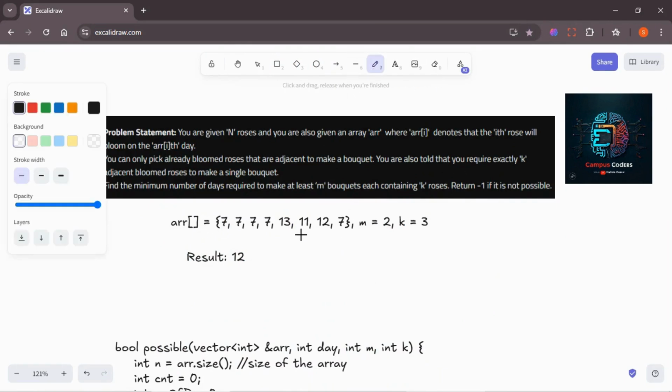So we are given an array as usual. What this array depicts is the number of days it takes for each rose to bloom. Here there is a rose in each and every element, and the number in that element depicts how many days it takes to bloom, starting from day zero. So this takes 7 days to bloom, this takes 7 days to bloom, similarly this takes 13 days to bloom, and similar like that.